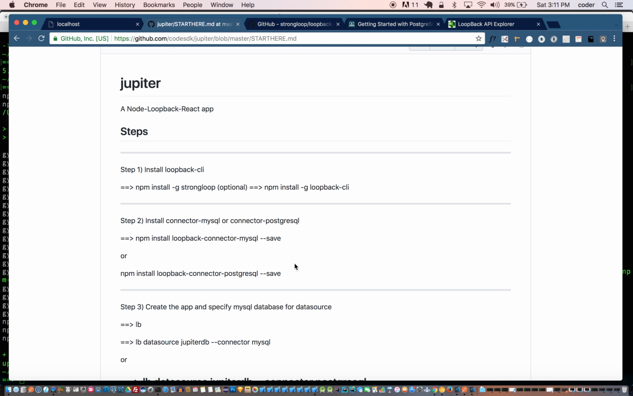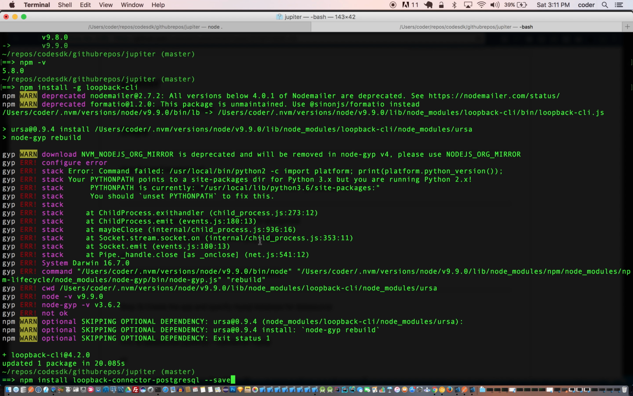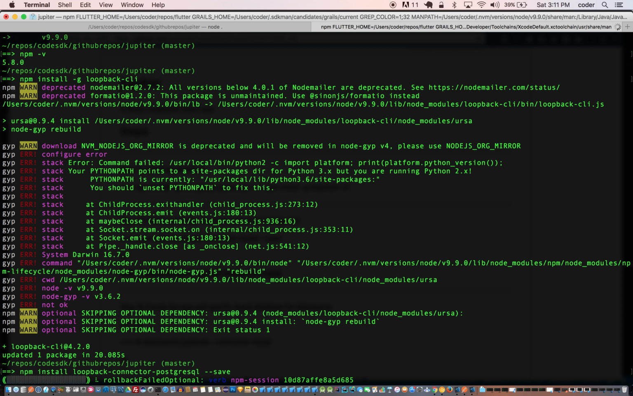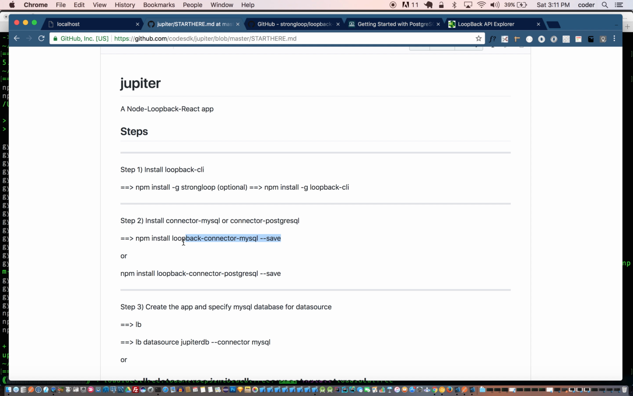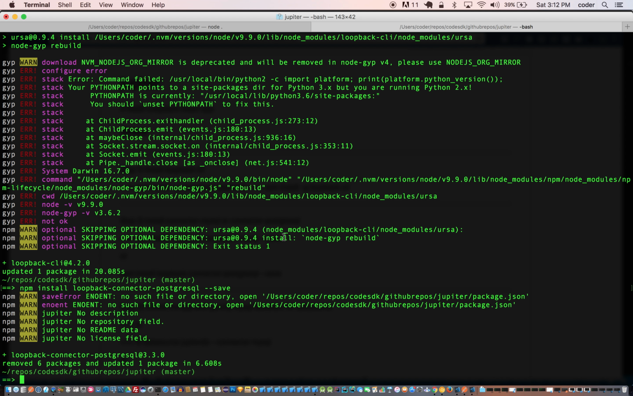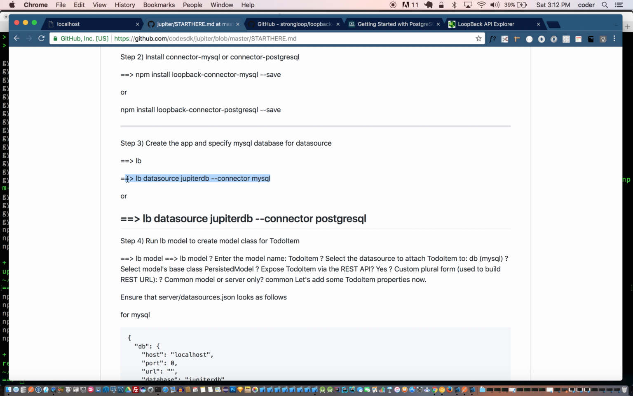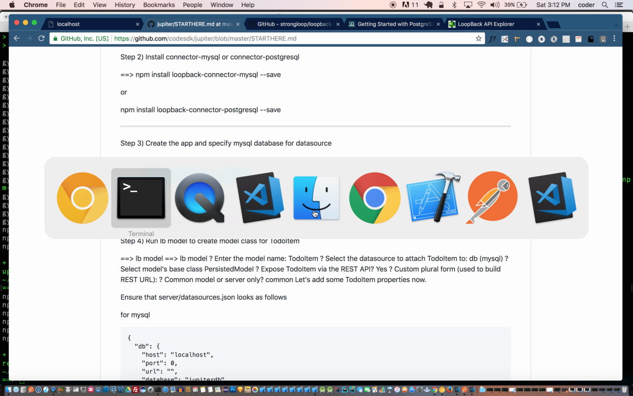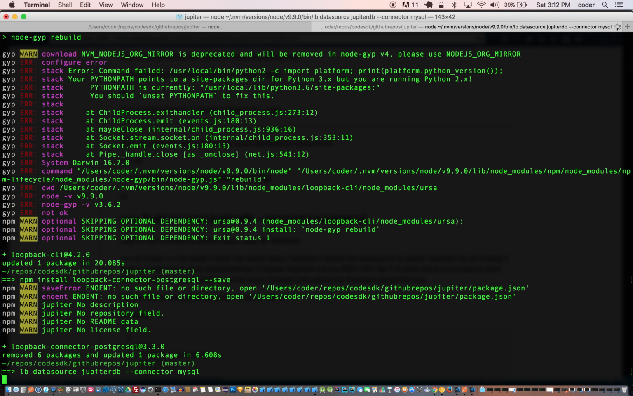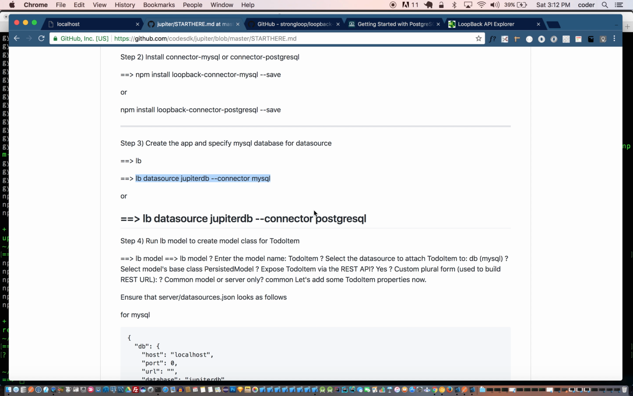So let's install the PostgreSQL connector because we use Postgres for this tutorial instead of MySQL. MySQL is another option that you can use, and you can say npm install loopback-connector-mysql --save for MySQL, but we'll use Postgres for this. So we have to set the data source. So you say lb datasource JupyterDB --connector mysql. Actually, we have to use PostgreSQL. So we use the second command here.